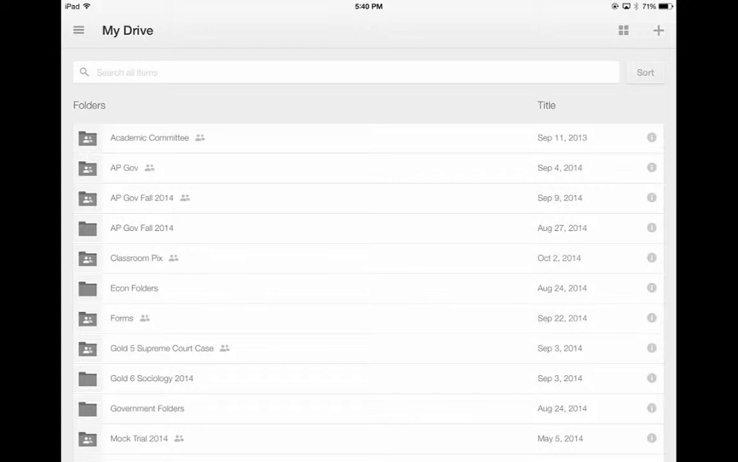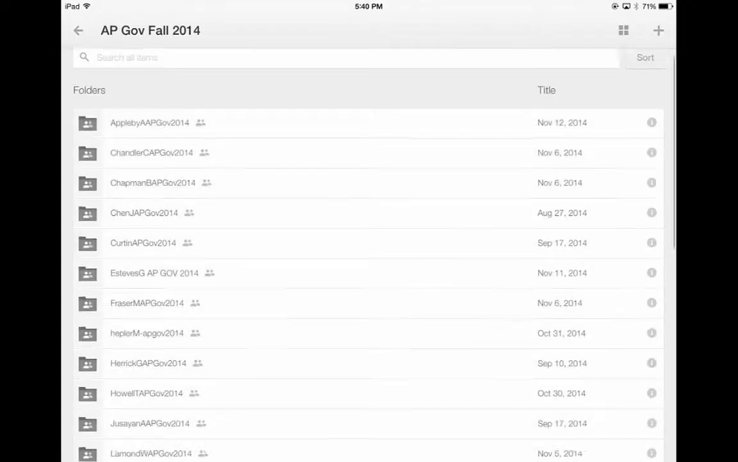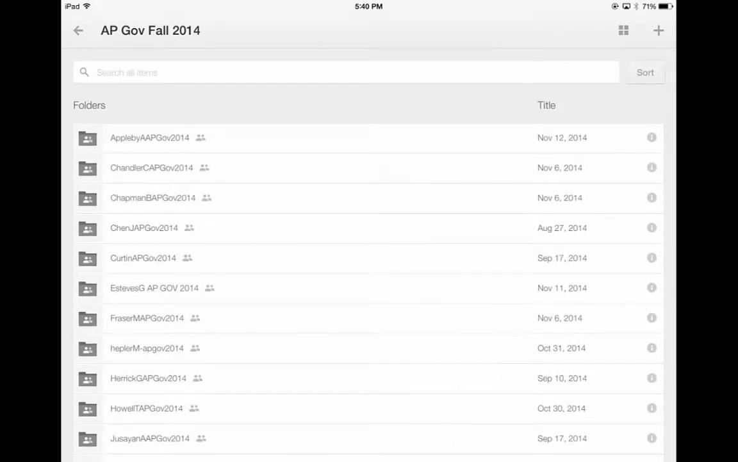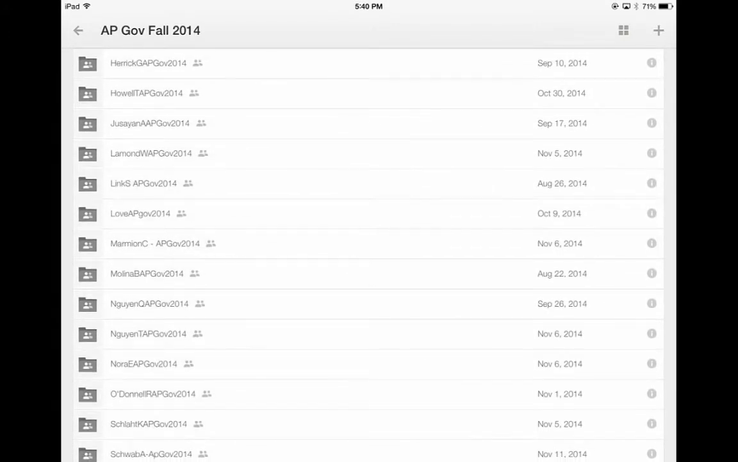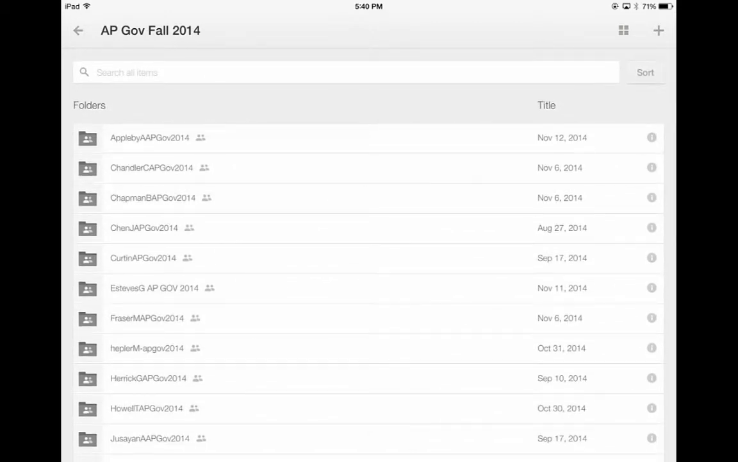So for example, in my AP Gov folder right here, you can see that these are all of my students in AP Gov. One of the most important things, if you want to use Google Drive to collect student work, is when you're giving students instructions on how to label their Google Drive folder, I always have them label last name, first initial, course name, and year. If we scroll through this folder, they're automatically in alphabetical order because I have students put their last name first. That is really helpful for staying organized.